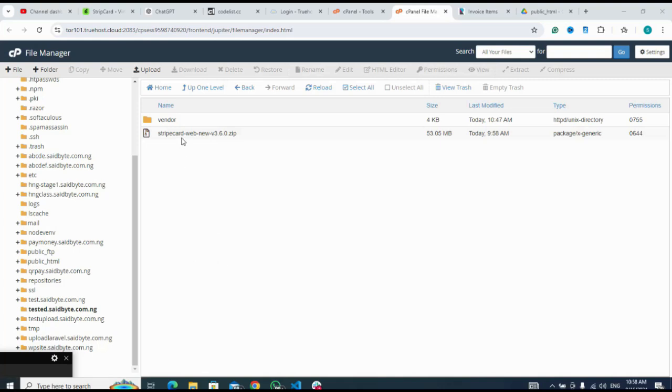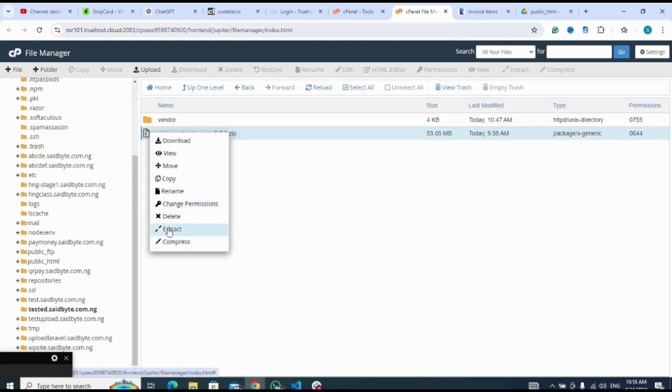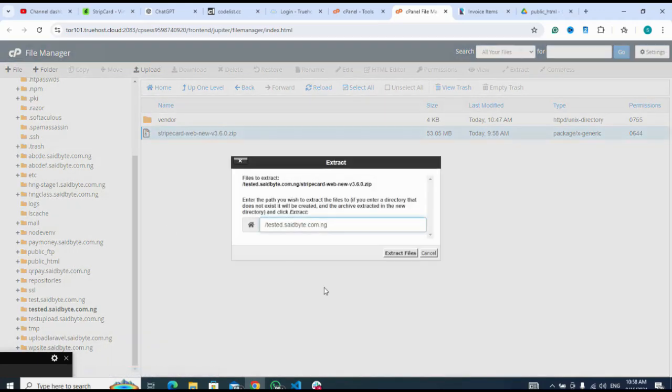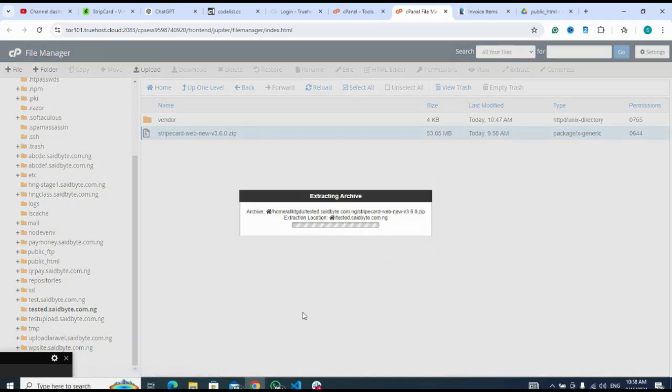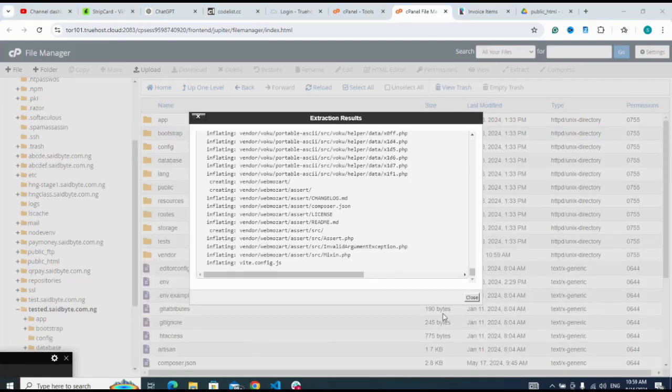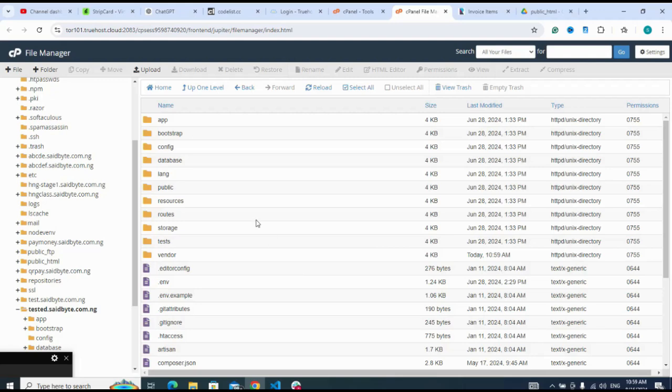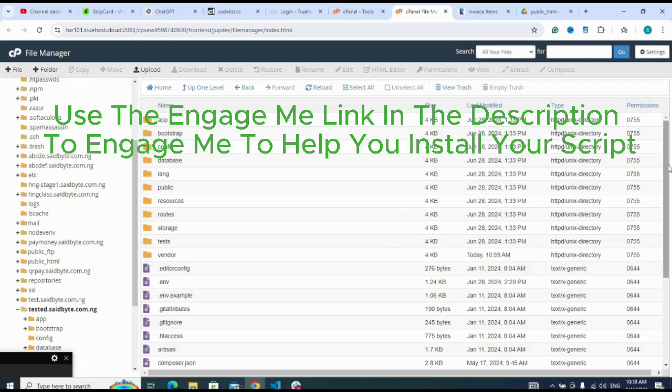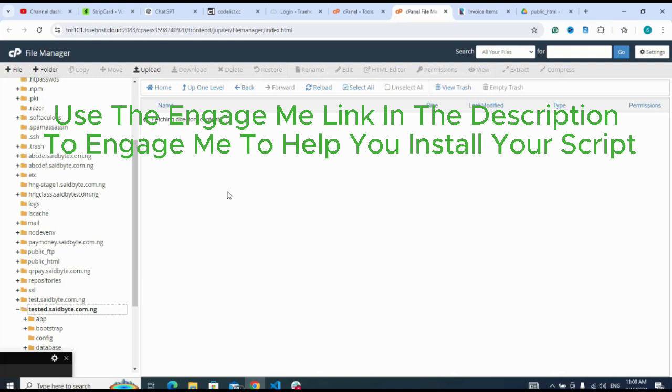So here is my script. I've already uploaded it. Next, I'm going to extract it. I right click on it, then click on extract. Extract files. So next I click on close. I have extracted the files. Here are the files here.